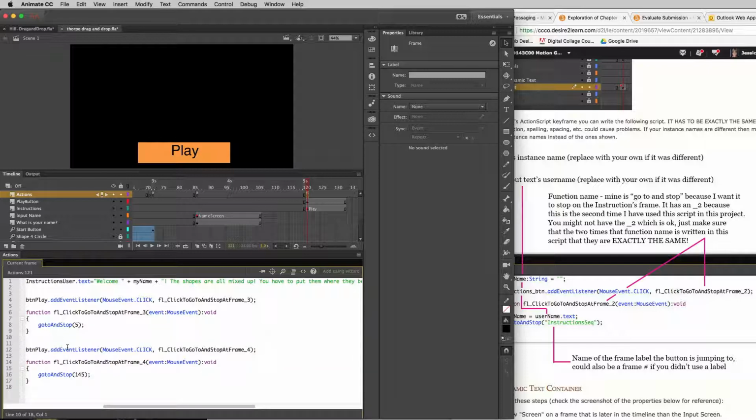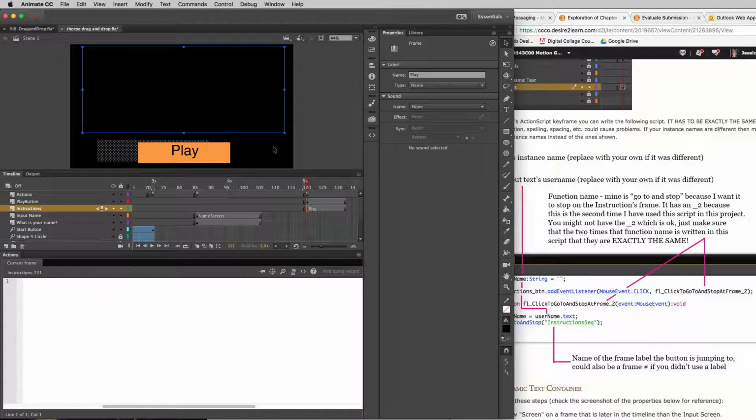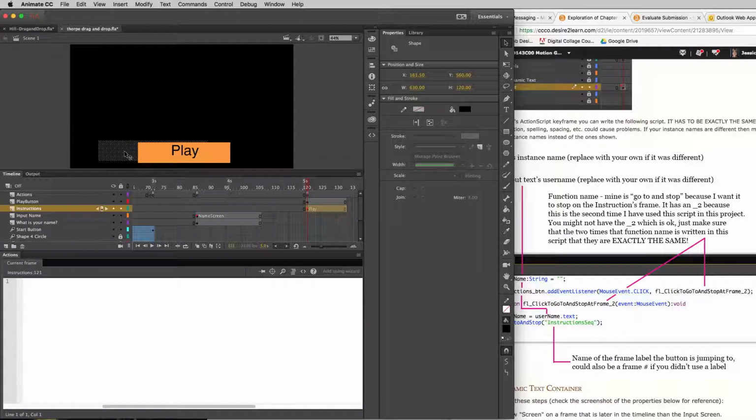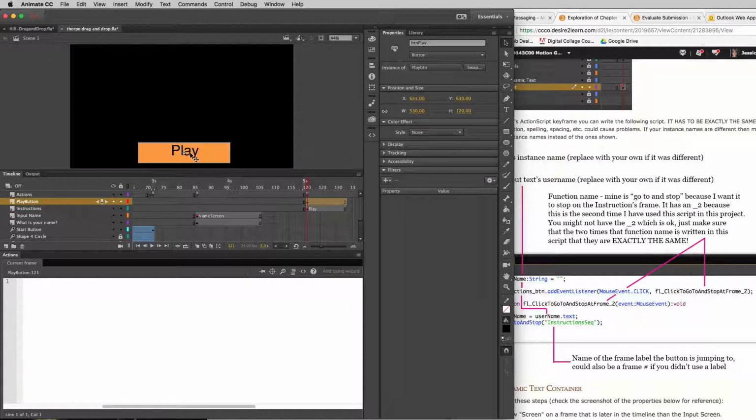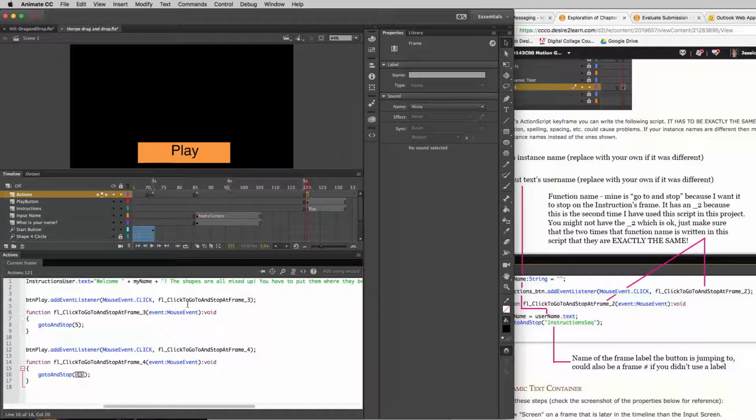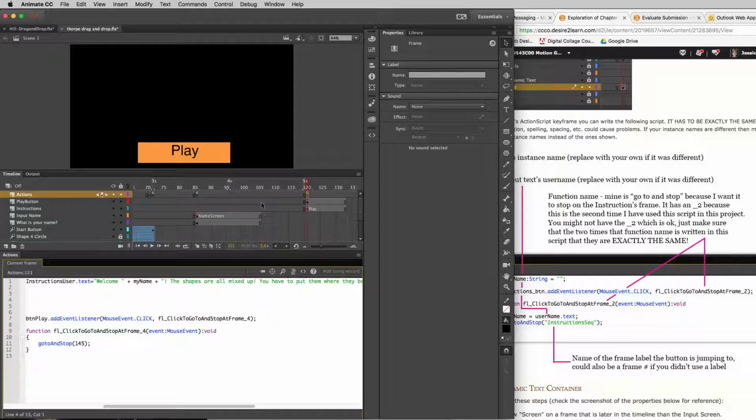All right, so see how you have two button plays in here, and one's going to frame 5 and one's going to 145. So I think that's just what was happening in that instance. And then you have this weird thing in the background, so we're gonna get that off. So btn play, we're gonna want that to go to wherever your play screen is.